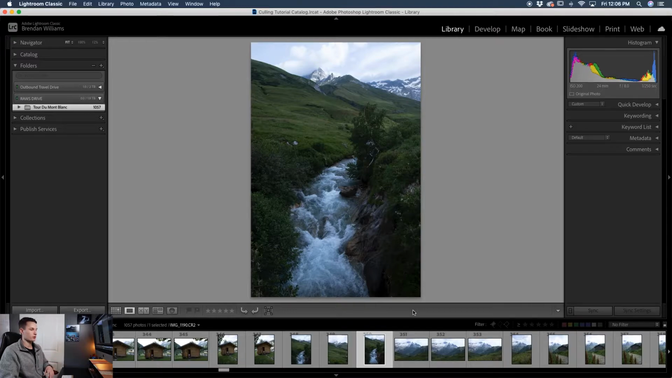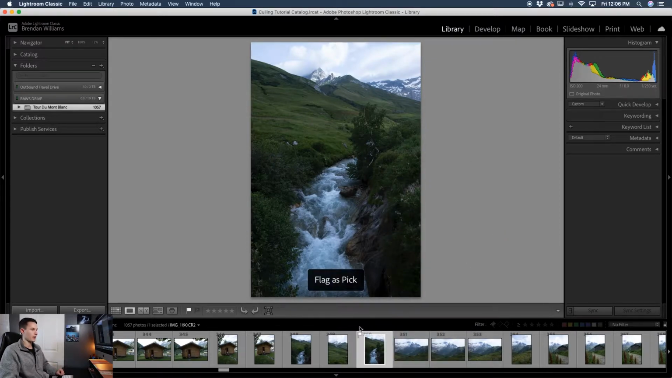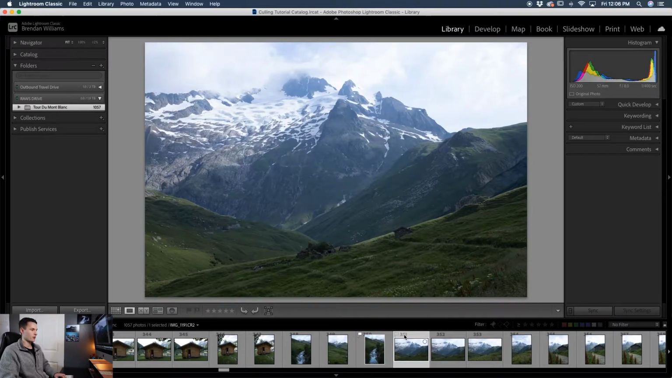Now the way a flag works is by right-clicking on an image, you can go up to set flag and you can choose flagged or rejected. By default, everything will be set to unflagged, but for this example, we'll start with the flagged option. By clicking flagged, notice how I now have this little white flag beside my image. If I click on another photo, I can then press P on my keyboard to set the flag a little bit faster.